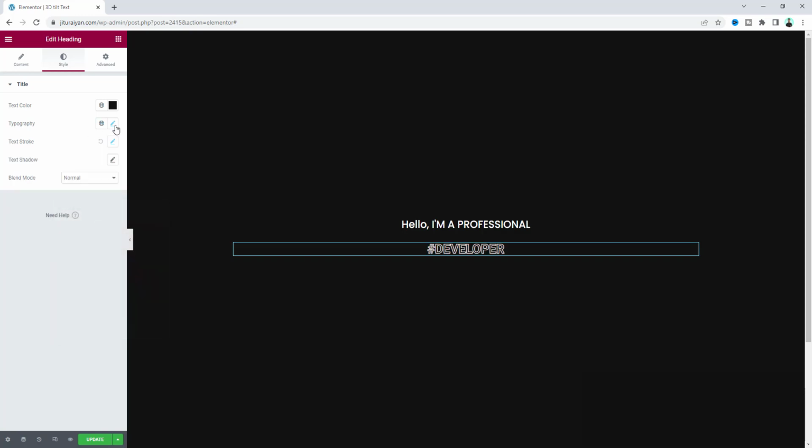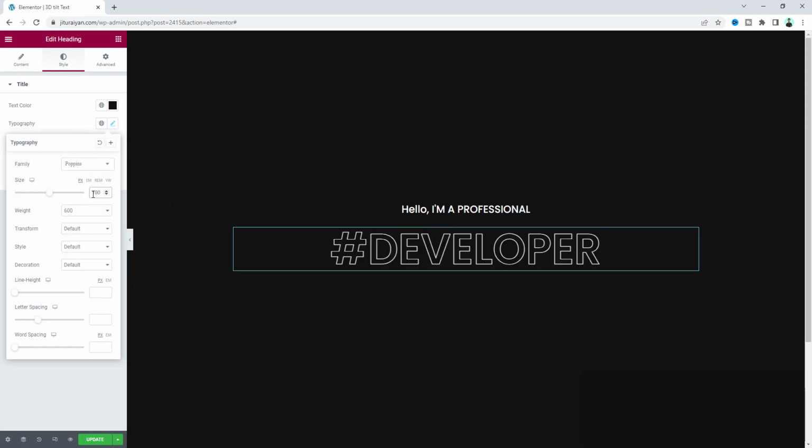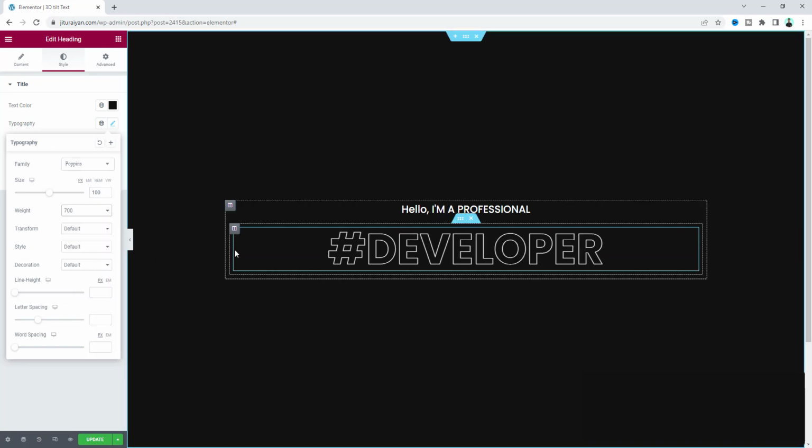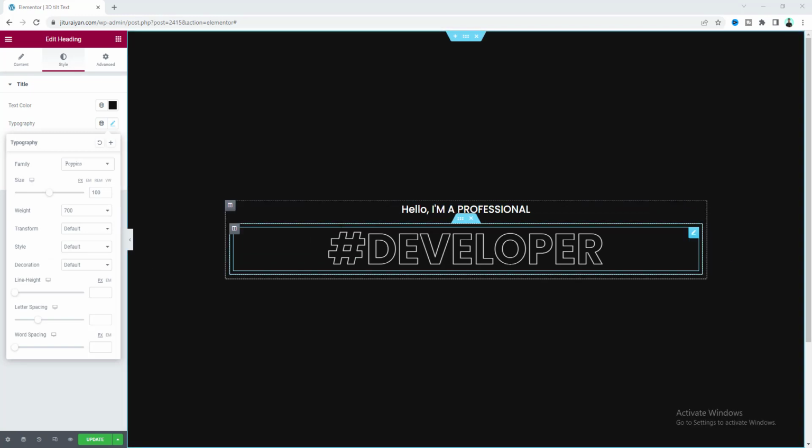Then from this typography, let's also add a font, Poppins, increase the size to 100 pixel and also make the weight more bold, 700. Perfect. Okay, then here when we move our mouse, I also want to add a 3D effect to this text.